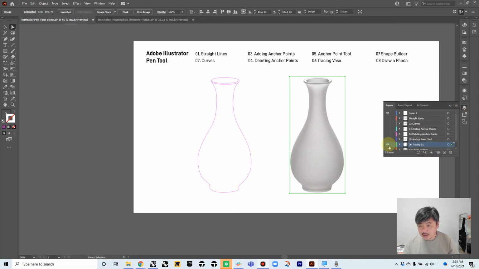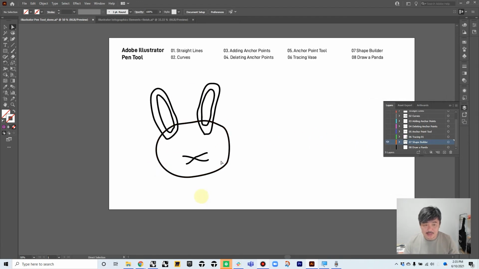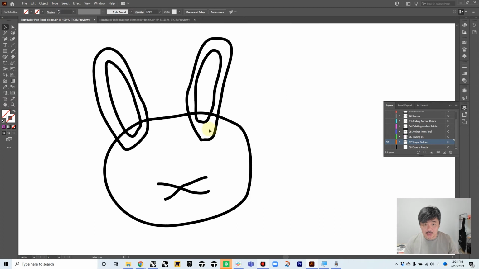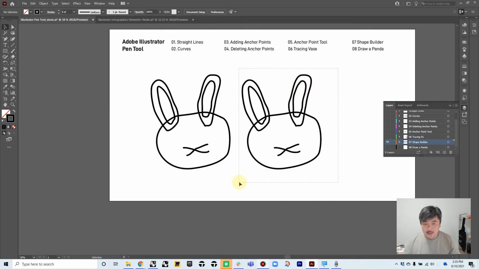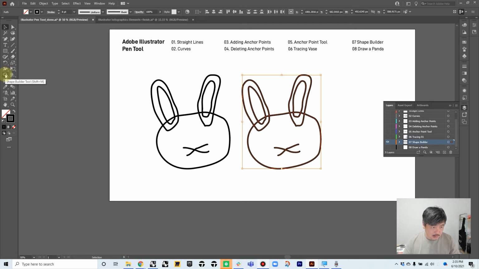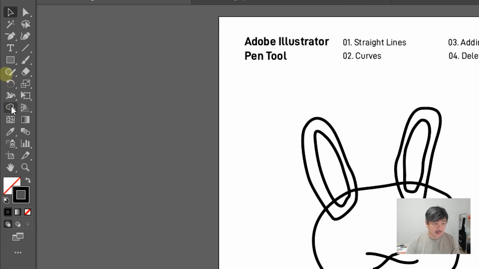Okay, so the next step is shape builder. For example, if you have this kind of series of paths and we would like to create zoning for each color, what you can do is select all of these and then click on the shape builder tool. Yeah, the shape builder tool is located somewhere here. Shape builder.